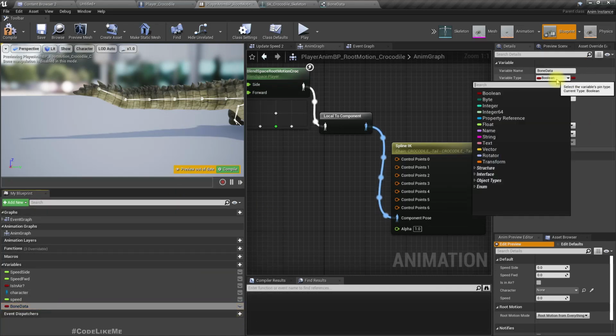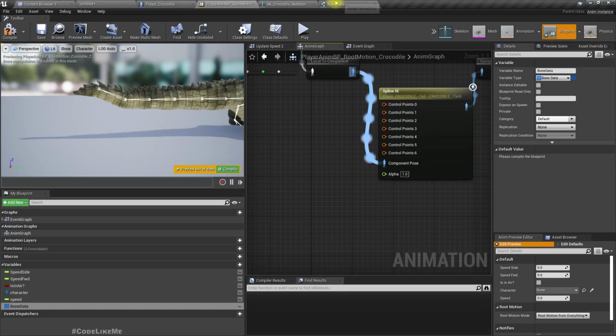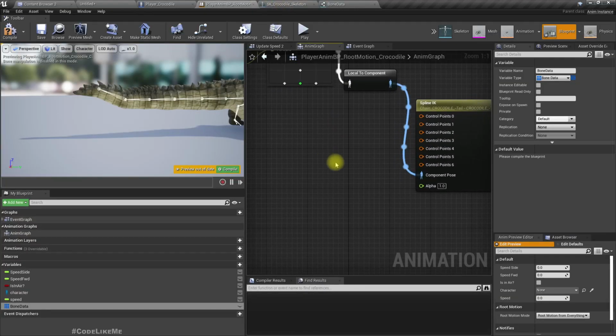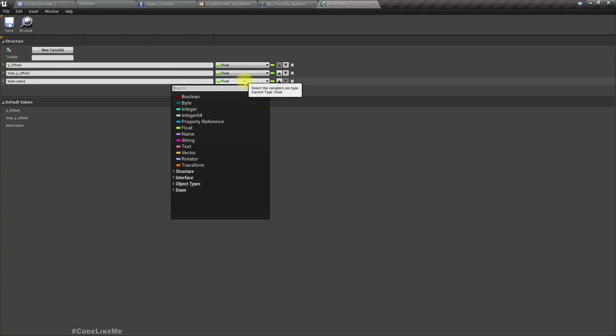I'm gonna change the type to on data, and I'm gonna convert this to an array. Oh, we need a variable to hold the bone name as well. So I'll add a new variable, bone name. It should be a name.